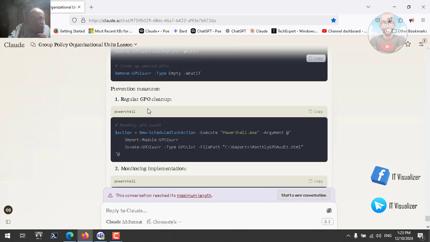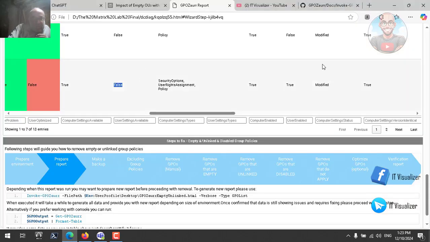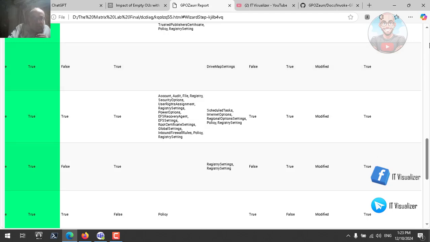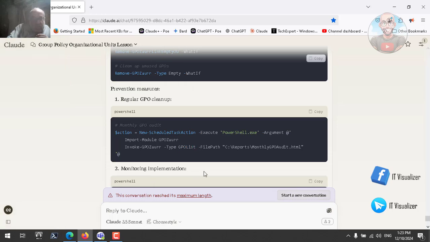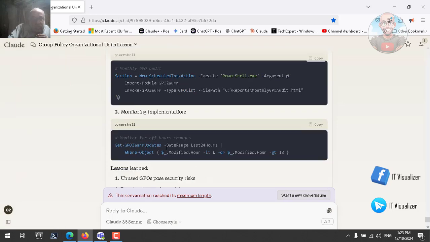Prevention measures: regular GPO cleanup, scheduled task, invoke the report. Okay, this is my GPO list report, to be run monthly, to get all of this data every month. Okay, and implementation: monitor for off-hours changes. This is a useful command to get any changes in the group policies after a certain amount of time or during off-hours changes. Good thing.